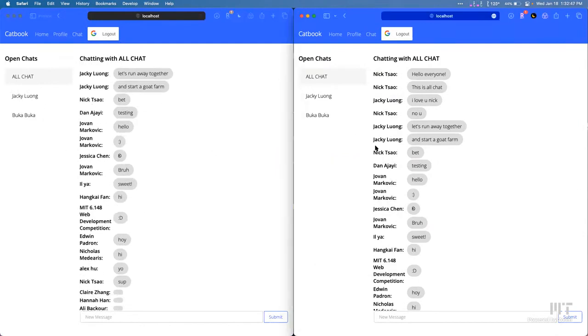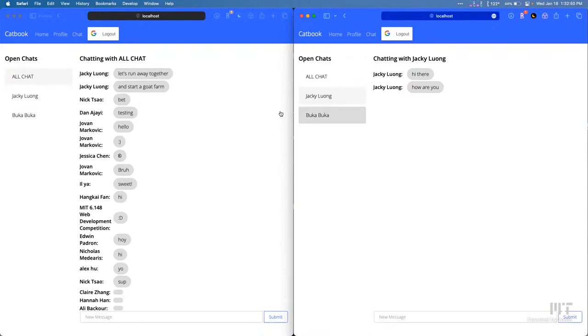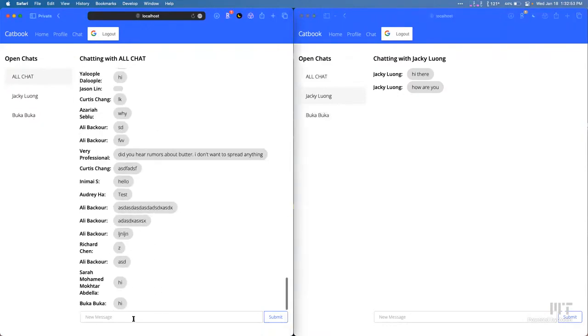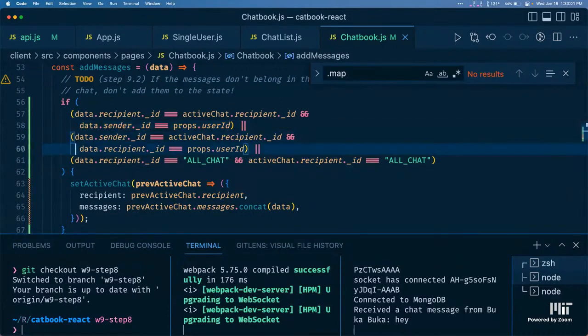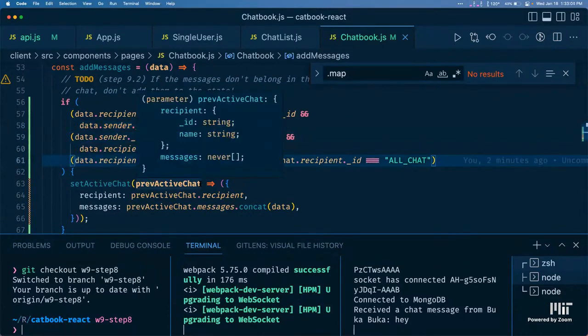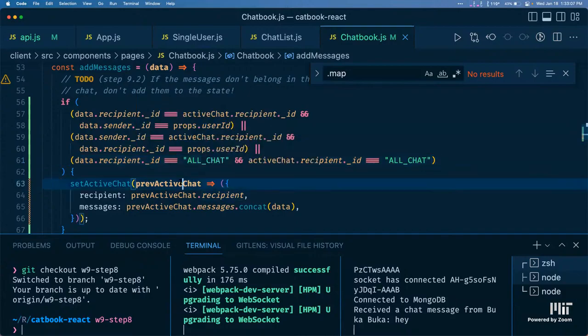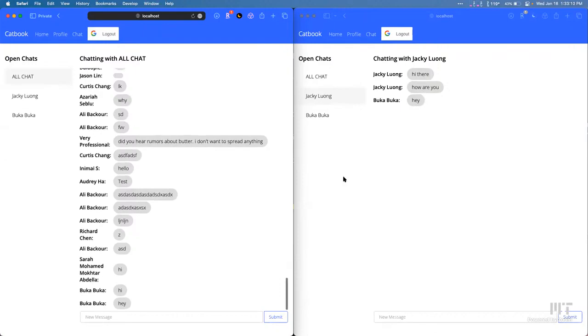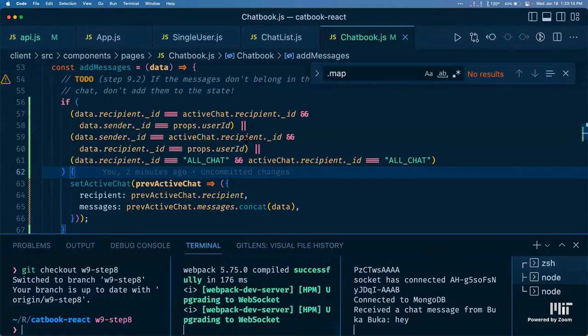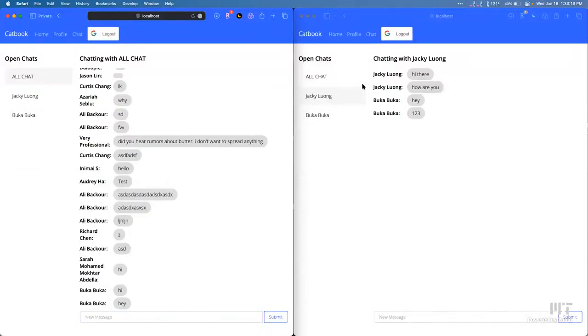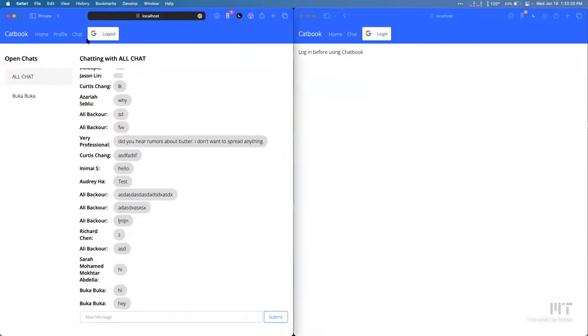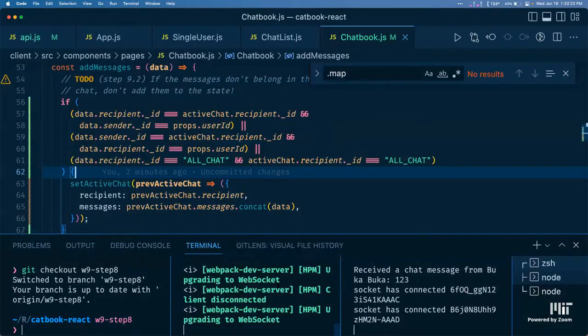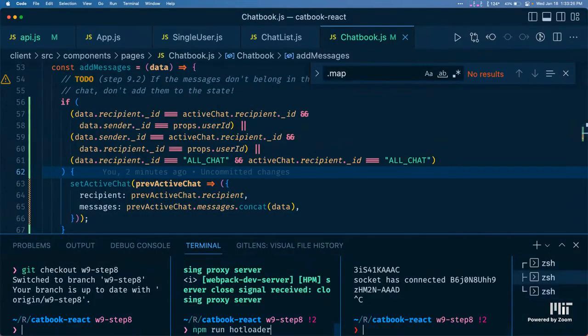Essentially, I have some private message open, and Puka Puka messages all chat. Oh, well, that's crazy. What? Wait, this should be filtered. Oh, wow. Okay, let me try to reset this. Apologies.